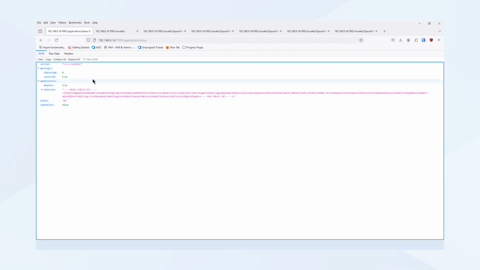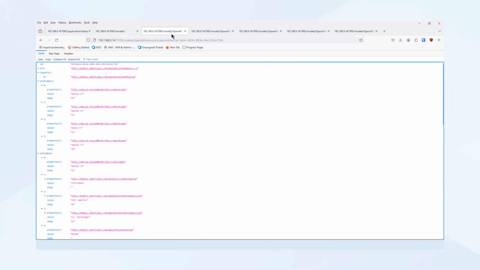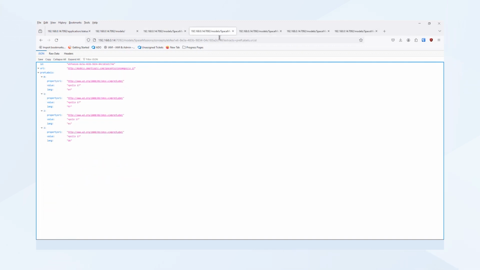As I say, it's a pure JSON response, so there's a simple application status, just check it's alive and what version you've got installed. You can list the models you've got installed. You can get the model's concepts out of the model. So in this case, I'm just selecting one concept, saying, give me this one concept.